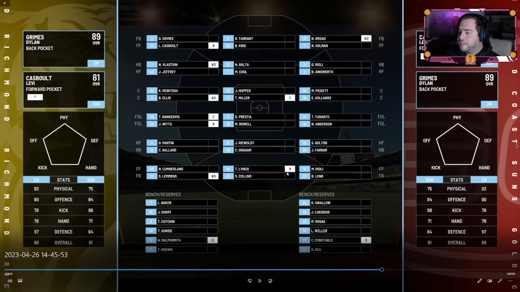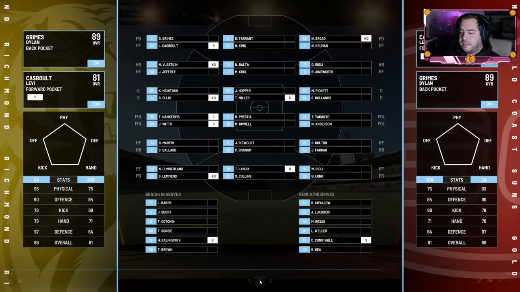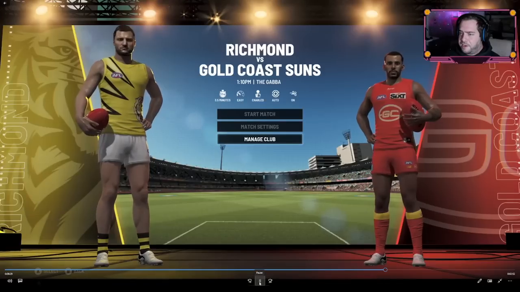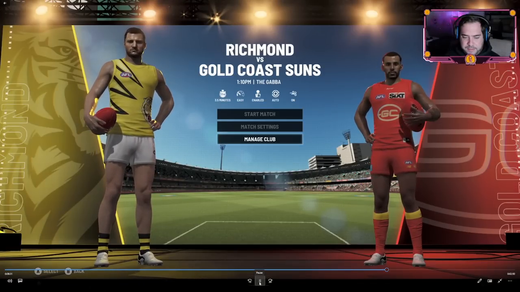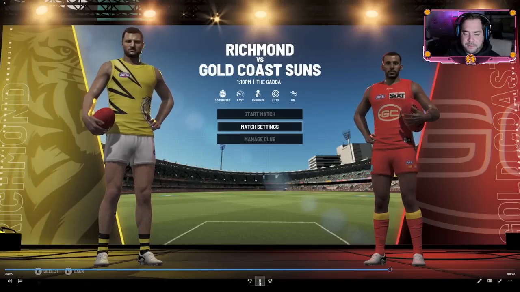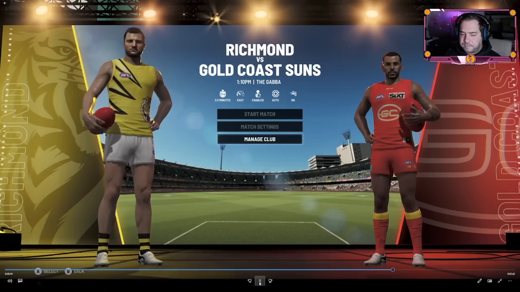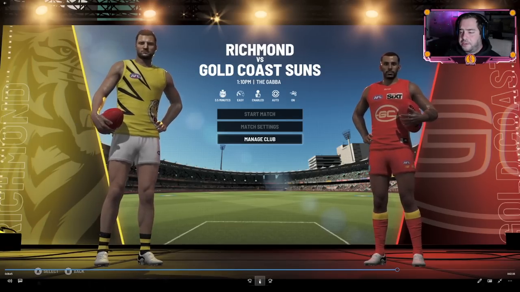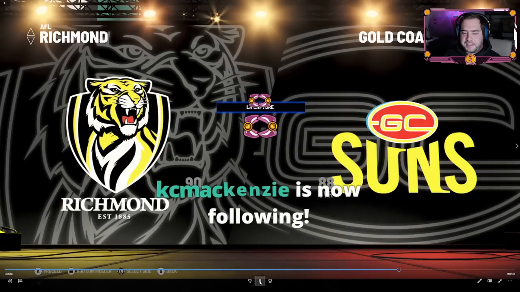So that's your little team lineup. You've got your stats. So within here, I think you're able to change your captain, change your kick out taker as well. I don't know if I go back into it or not. Yes, Sarge, I didn't touch lineup. That's the default mode. And you obviously get to pick your sub as well.